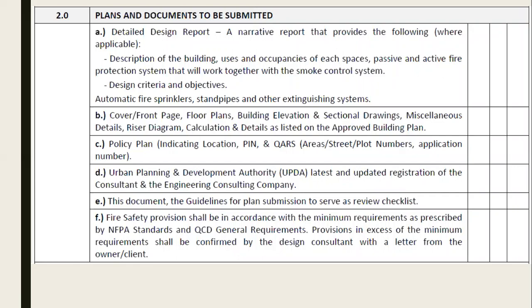That's why you see here the columns showing yes, no, not applicable. So taking this one as a checklist, tick. Fire safety provision shall be in accordance with the minimum requirements as prescribed by NFPA standards and the QCDD general requirements. Provision in excess of the minimum requirements shall be confirmed by the design consultant with a letter from the owner or a client. What does it mean?